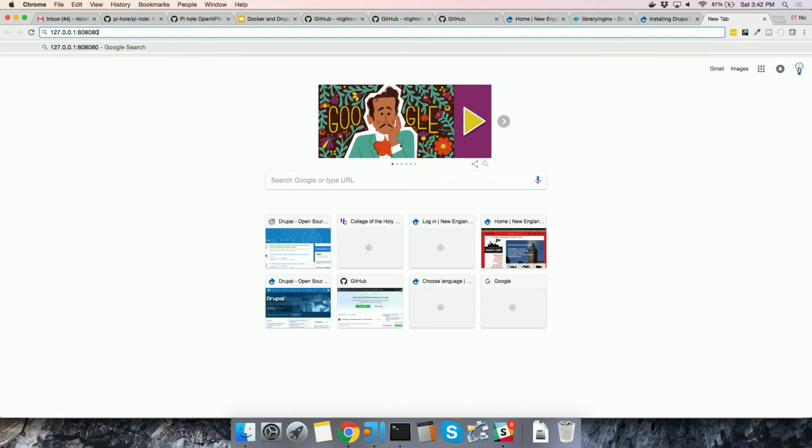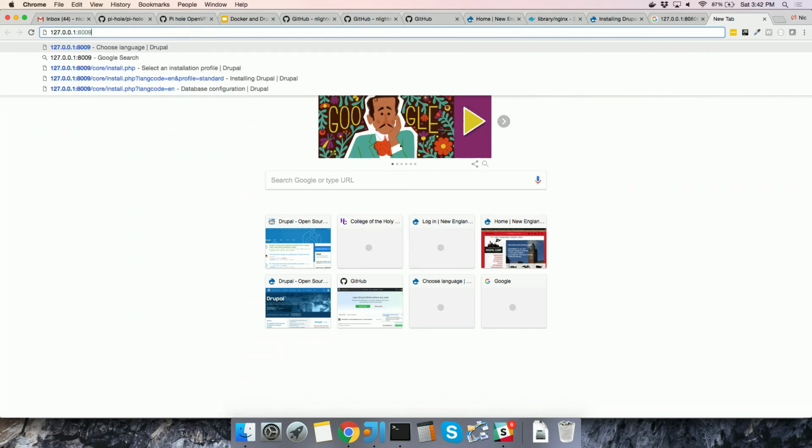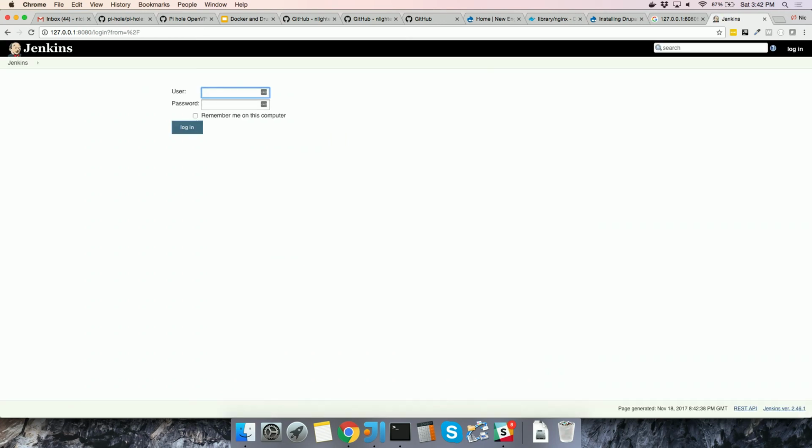So we have Jenkins on port 8080. And the passwords tend to be admin for everything except for MariaDB, where it's root and secret, and that's documented.